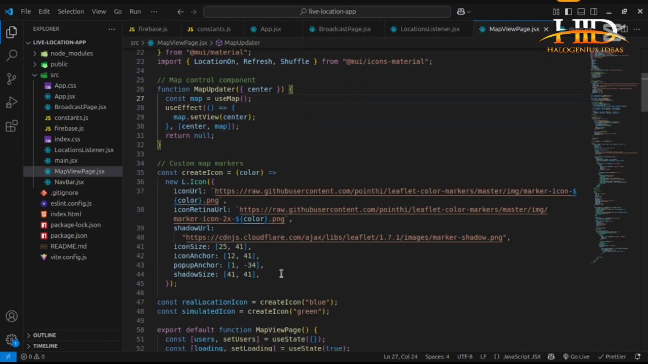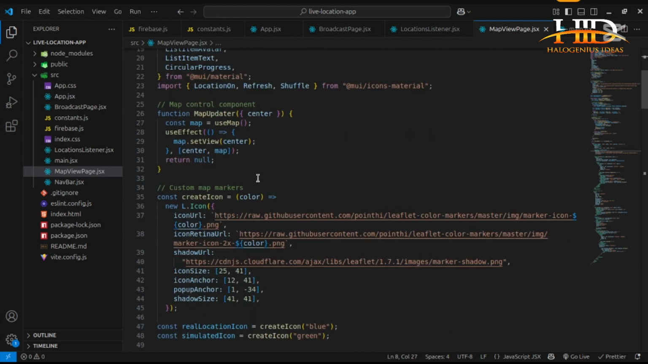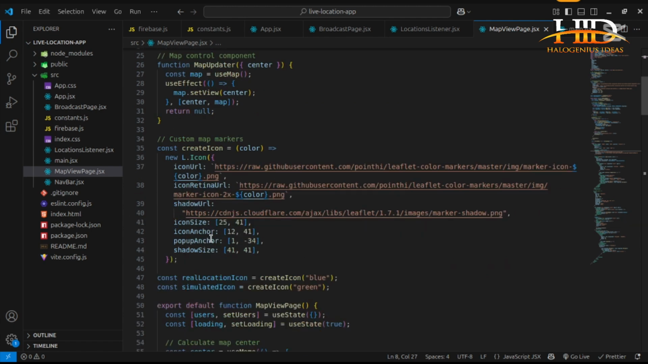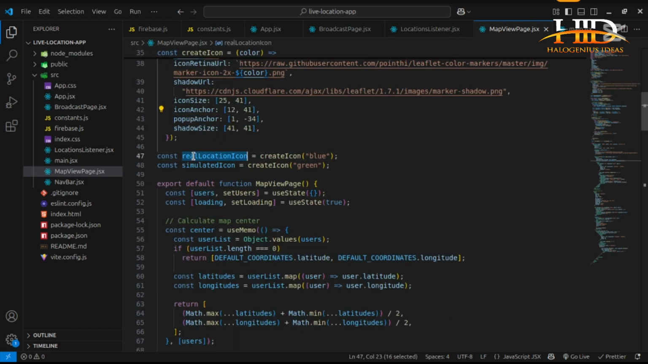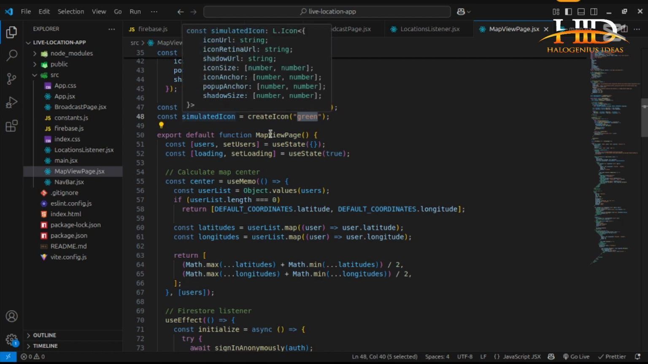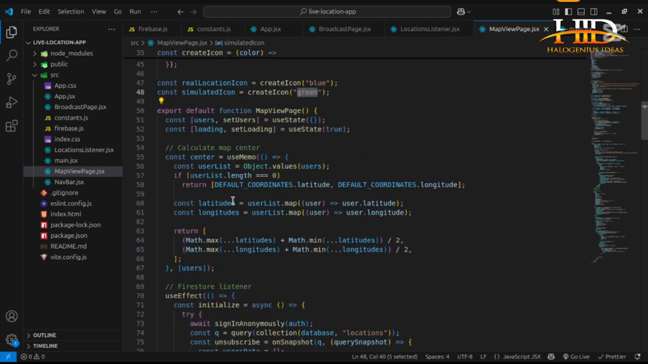Don't forget I said we are going to be using React Leaflet for the map that we want to create. We have Google Maps too that can be used, but I chose React Leaflet because it is free. So we have all these icons that we're going to be using for the application. For the real location, the icon is going to be blue. For simulated location, the icon is going to be green. Then we have the function, the map view page. This is the function for the whole component.